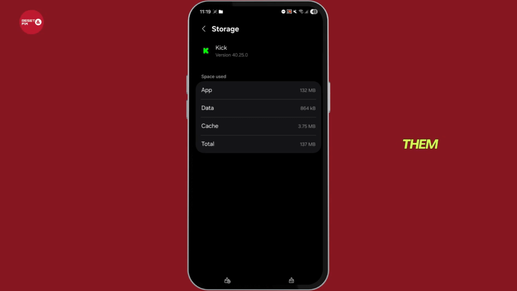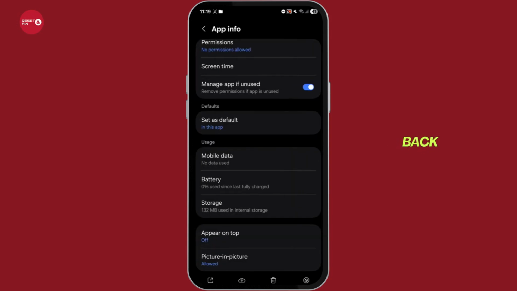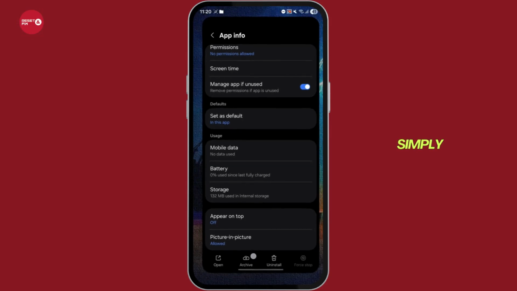Simply tap on both of them, clear cache, and then tap on clear data and tap on delete to confirm your decision. Then simply hit back and tap on force stop at the end and tap on OK. And that's it, guys. Simply close it.